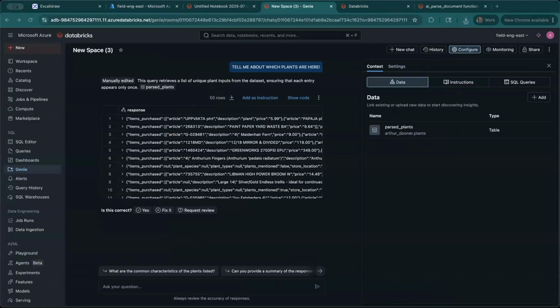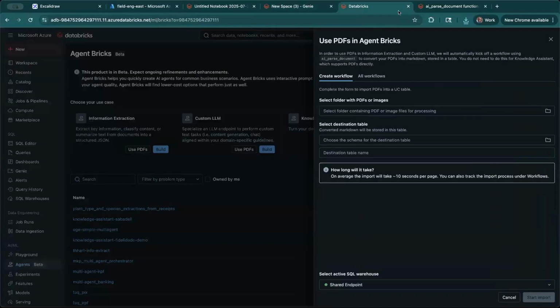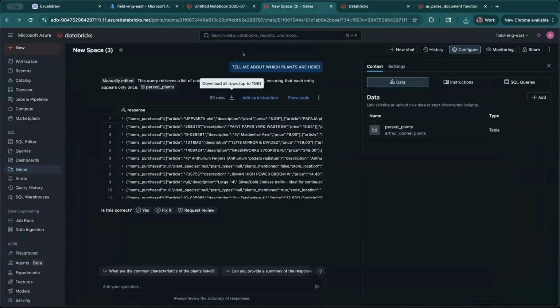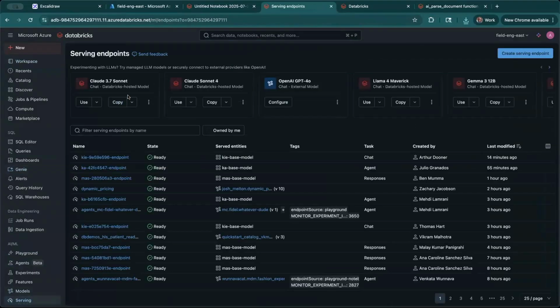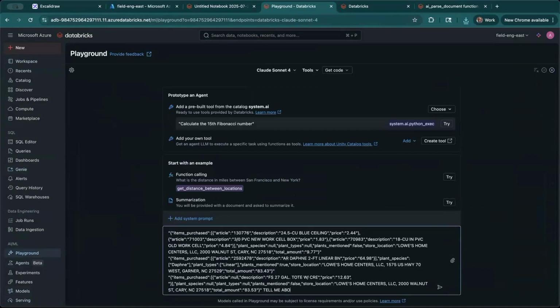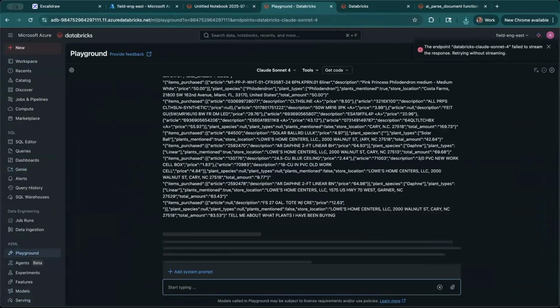I actually just want to load it in VS Code because then I can just copy all the text. Open with VS Code. Open. Yes, okay. And what's great about these language models, and I'll show you how to do this in the next one, is we can tie them up to auto summarize these things, but for now, as I was saying, be lazy and go to serving. We can use Sonnet 4. Tell me about what plants I have been buying.